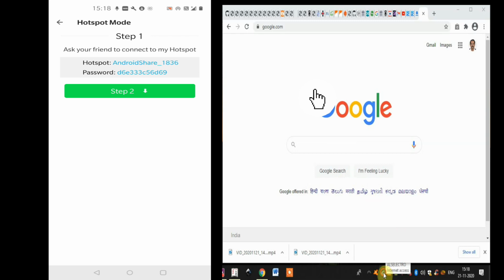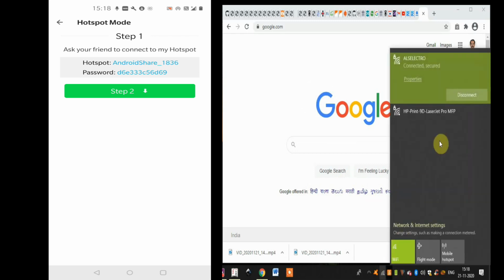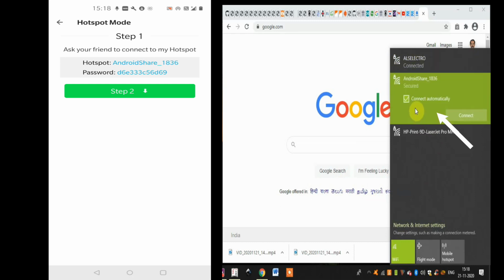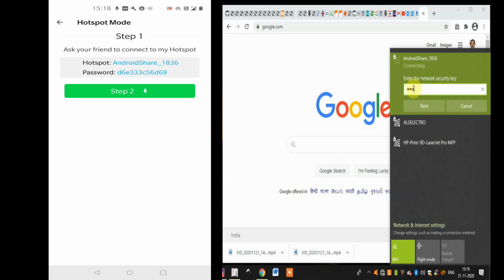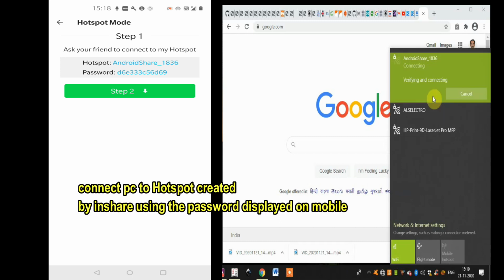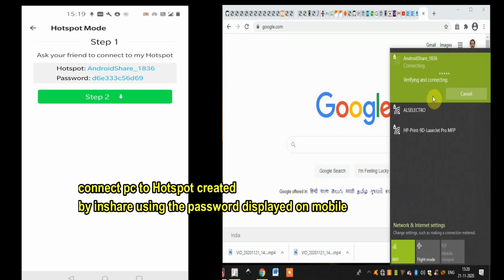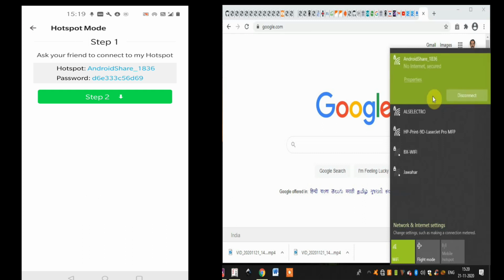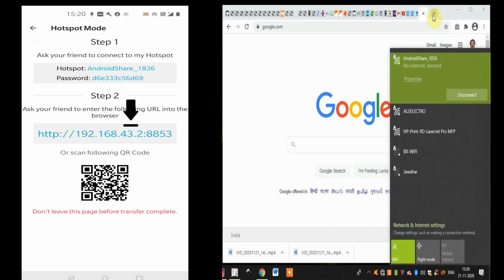It will automatically start the hotspot of the mobile, and it will give a hotspot name and password. Go to your PC, click on Wi-Fi, select this hotspot name and connect to the hotspot using the password given in the mobile. That is started by the Inshare app. Now the PC is connected to the mobile's hotspot. If it is mobile to mobile, you can connect from another mobile to this hotspot. So mobile to mobile is also possible, and mobile to PC is also possible.